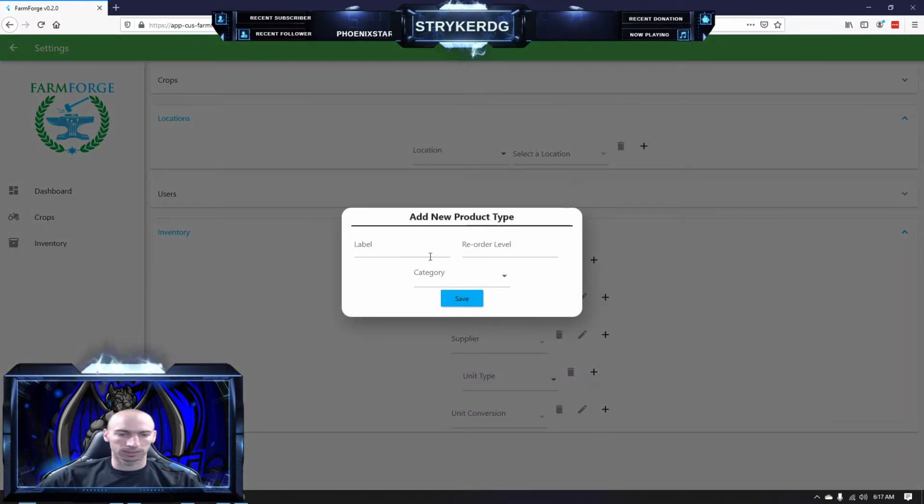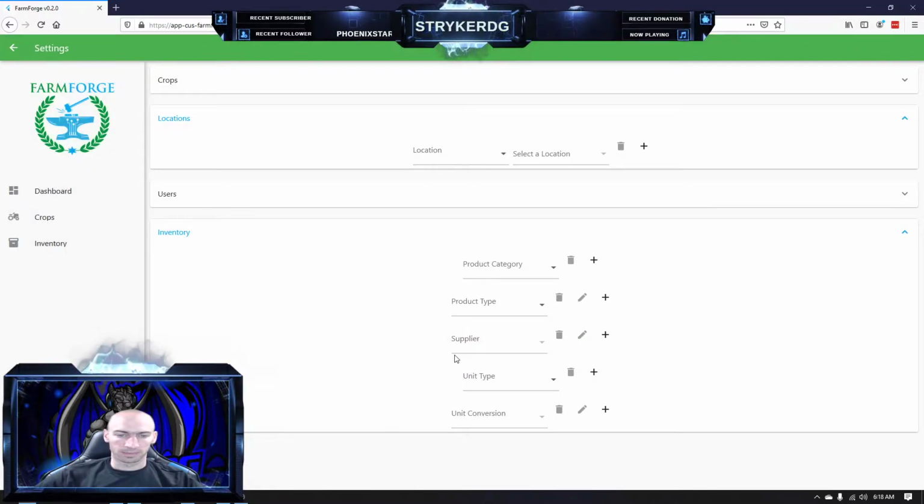So say we want to track shovels, we can create a shovel. If you want to reorder something, say it's something that's consumable like boxes or plastic bags, you can put a level in for when you want an alert. The alerts aren't live yet, but that's going to be in a future release. And then you can put this as whatever category you need. So shovels would just be under equipment, and then hit save.